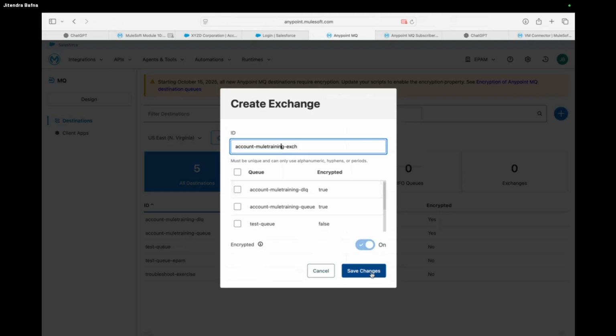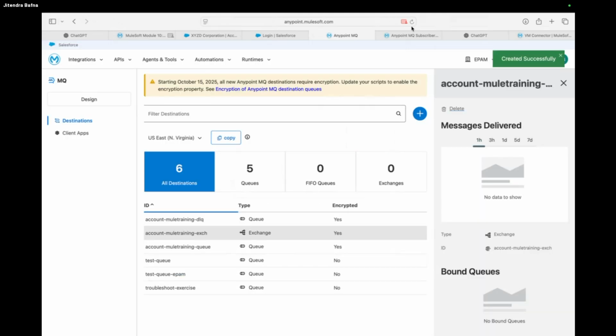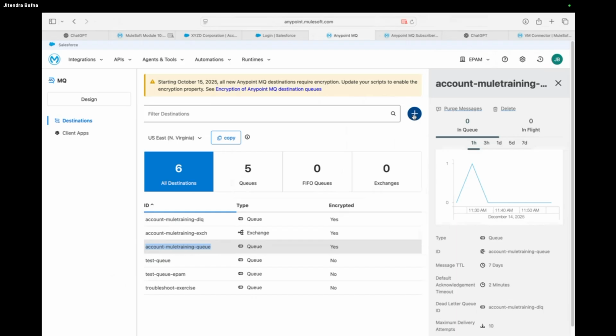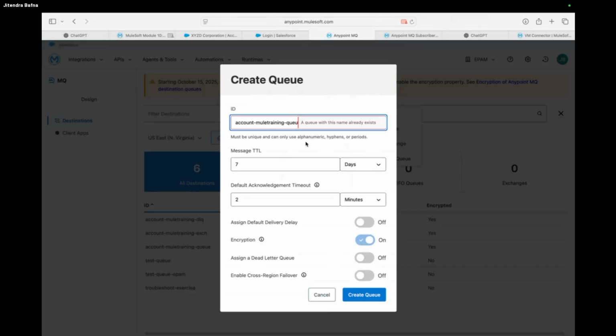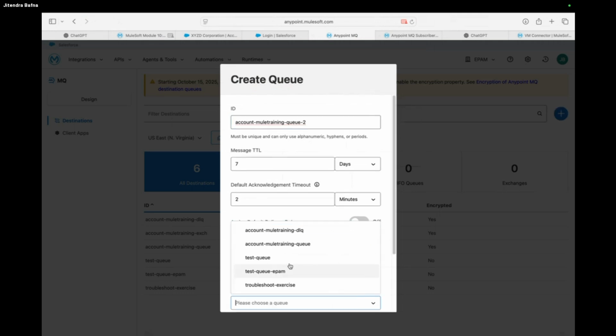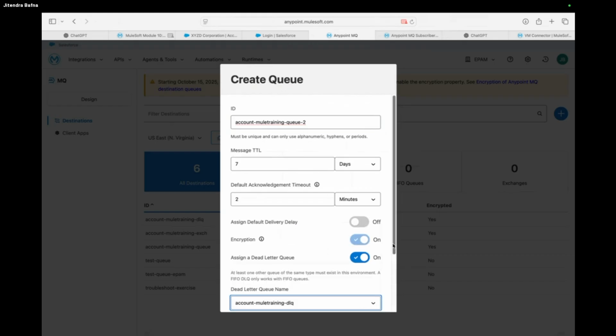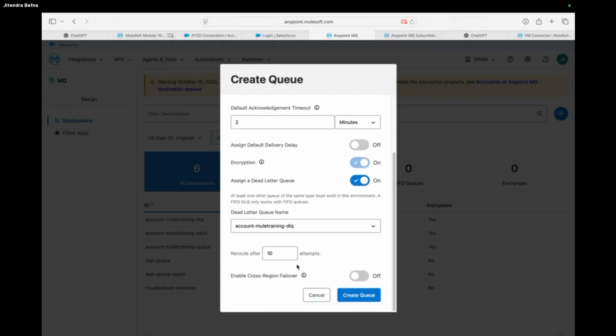Just save changes. Now I'll create some queues. I already have an account mule training queue. I'll copy this and create account mule training queue 1, and I can keep this as 2. And I can assign the same dead letter queue, account mule training DLQ. You can assign the same dead letter queue to multiple queues. I can set 2 retries.